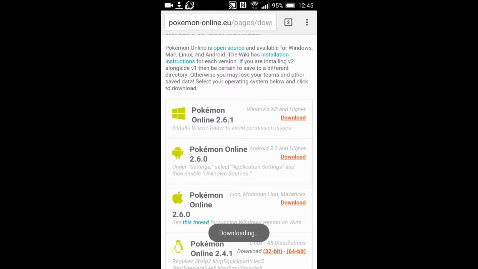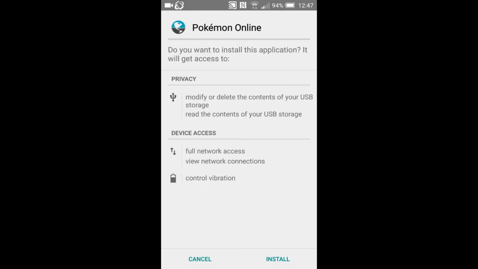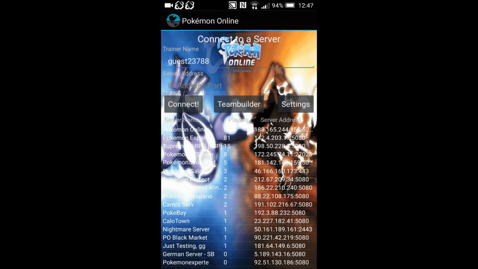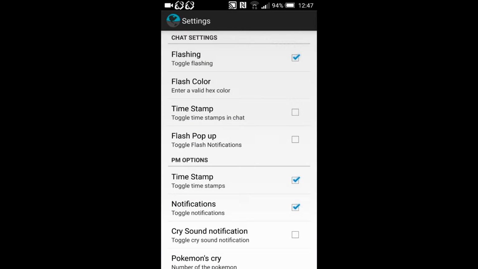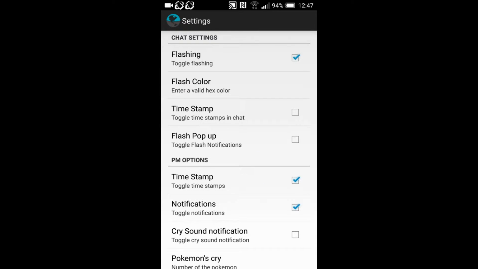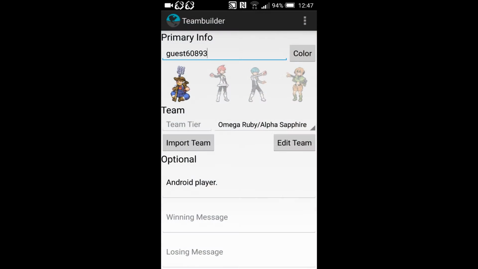Now, what you've just downloaded is an APK file that will install Pokemon Online for you. So once you've downloaded it, just go ahead, run the APK file, and that'll install Pokemon Online, and we can jump right in. When you open it up, it'll look something like this. Now, I'm going to go into settings, and you can see you've got settings for notifications, sound, various random things that I'll leave you to look into. They're not that important. Instead, I'm going to look at the team builder.